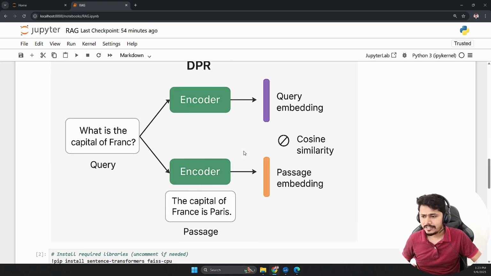Again, this is one example. Let's say, what is the capital of France? The spelling is not correct, let's ignore that. In this case, this is our user query, which we are encoding. Also, we have an encoded passage, meaning a number of examples that are already encoded and stored in our vector database. Then we take the query embedding and the passage embedding, and based on these two embedding vectors, we find the cosine similarity. With the help of cosine similarity, we extract the top matching record for the query that the user is asking. And this is how exactly DPR works.